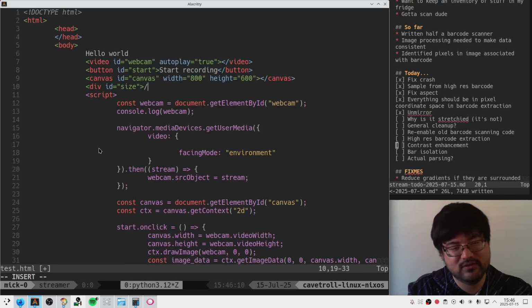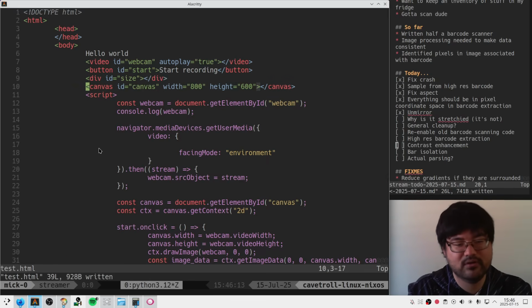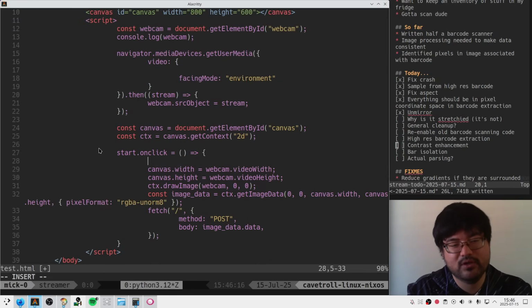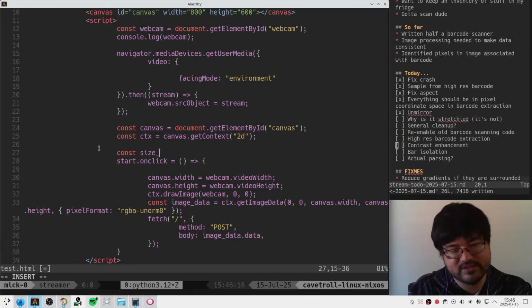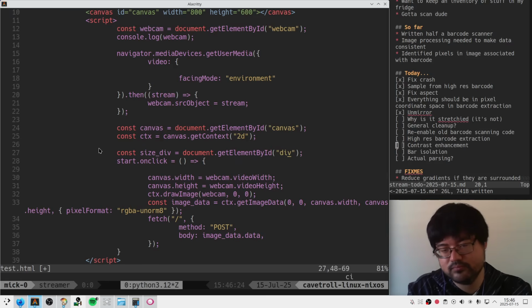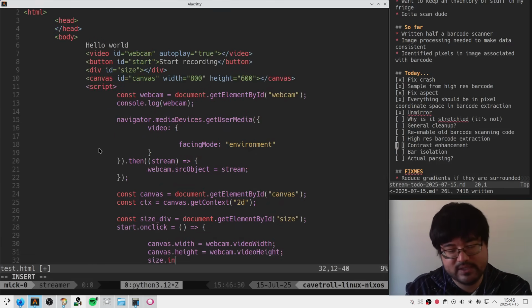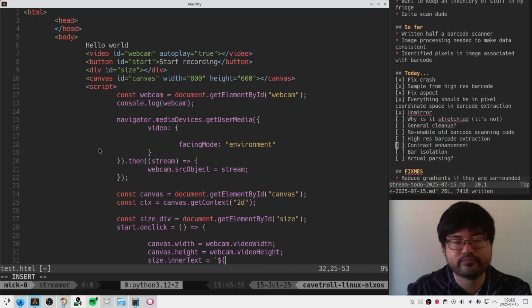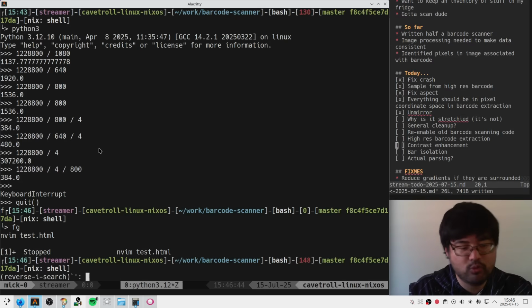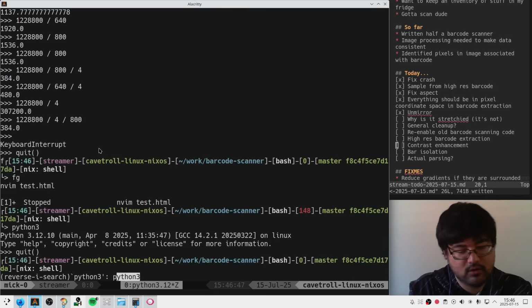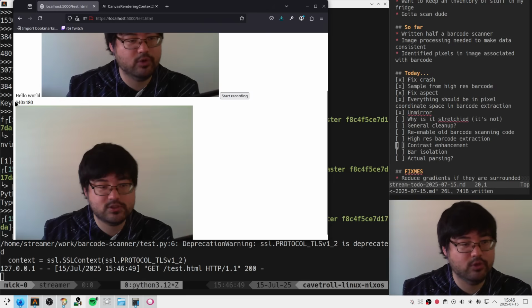Size. And then we say, like, size div is this. We call it size, I think? Yeah. Size inner HTML, inner text, I guess, is equal to canvas width by canvas height. All right. Fine. We'll do it right. All right, refresh. Boom, boom.